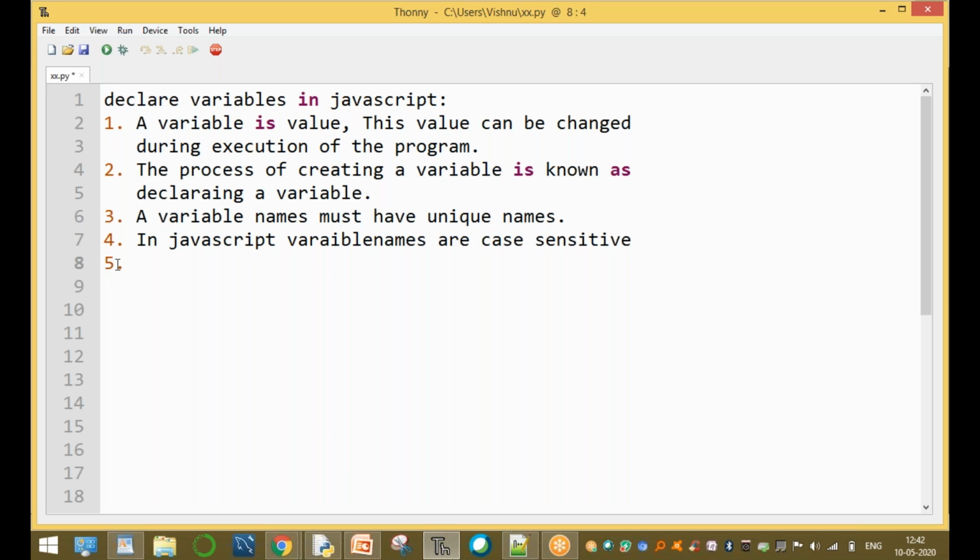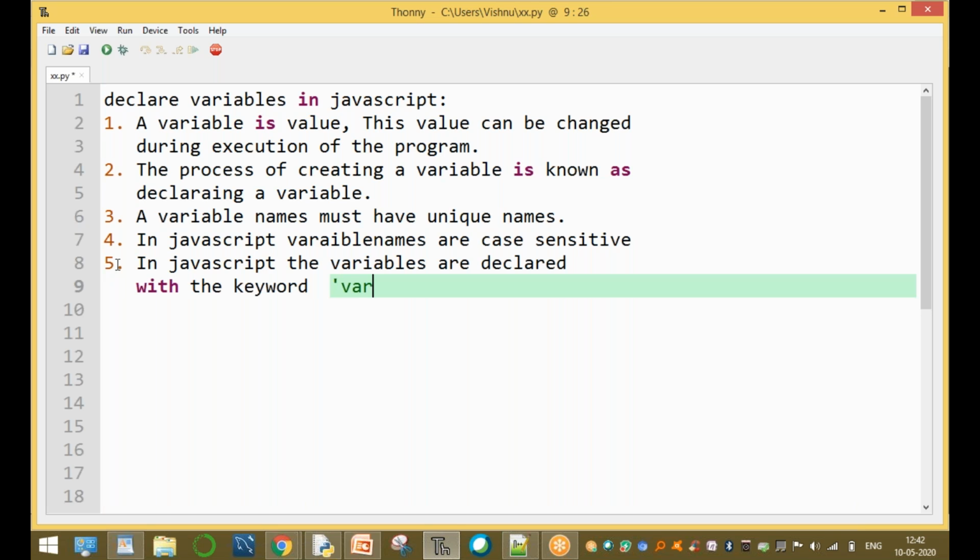Now, the next one, declaring a variable syntax. Variables are declared with the keyword var. In JavaScript, it is very important: all the variables must be declared with the keyword var. Once we declare the variable with the var keyword, the value of the variable can be changed during execution of the program.